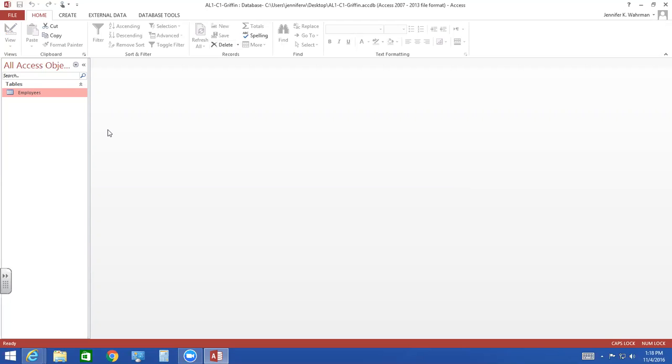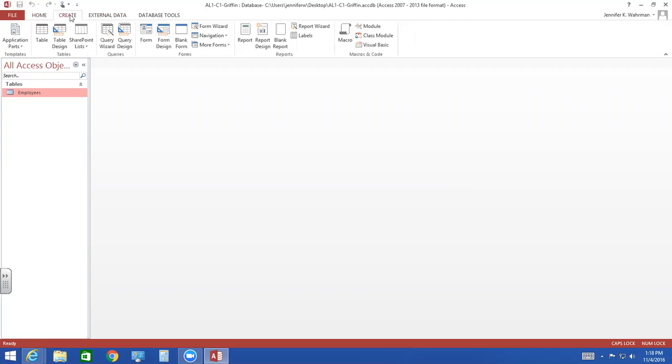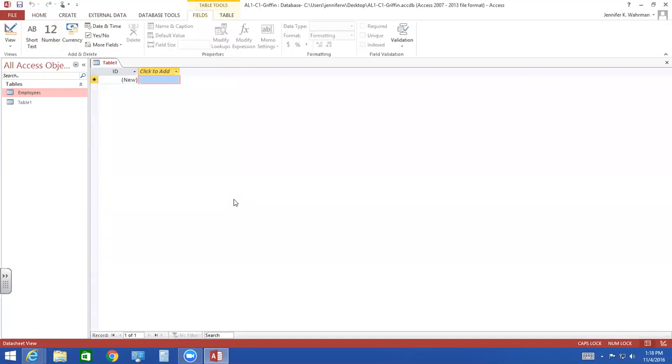So hopefully you're all at this screen. Click the Create tab and choose Table. It starts a little mini table for us. Now there are some changes we have to make, so don't just start typing. Stay with me, follow me. So right now, by default, every table has this ID column, this field. And we need to change that from AutoNumber to Short Text.